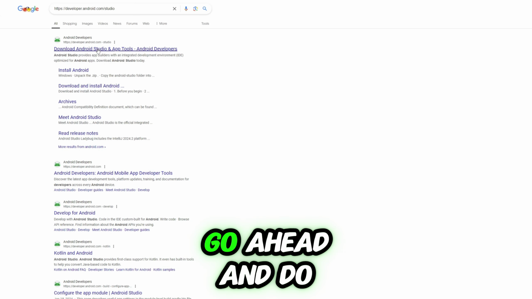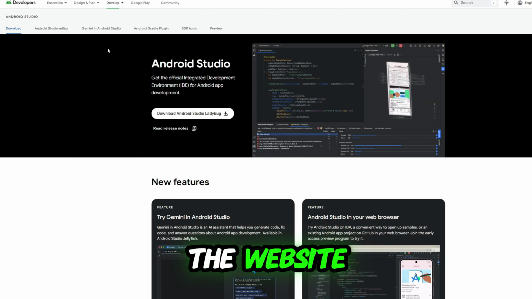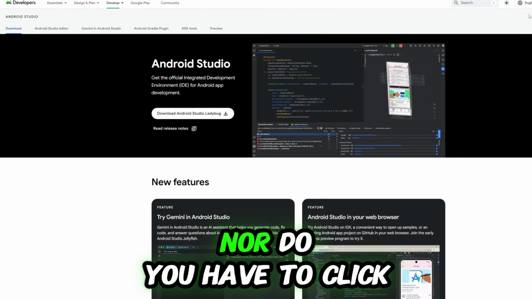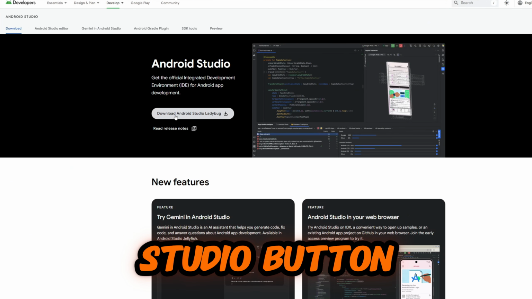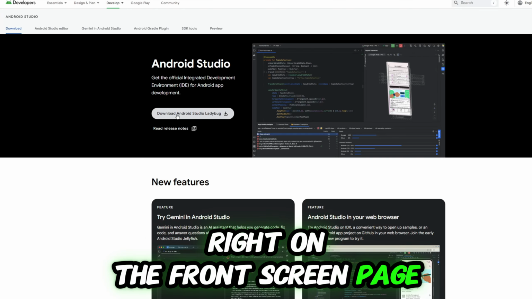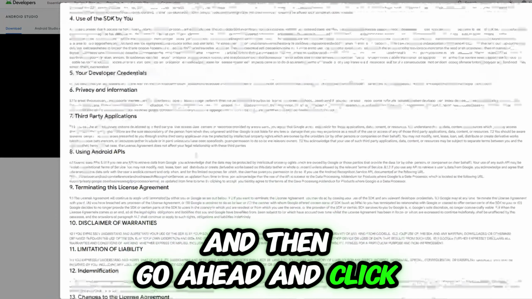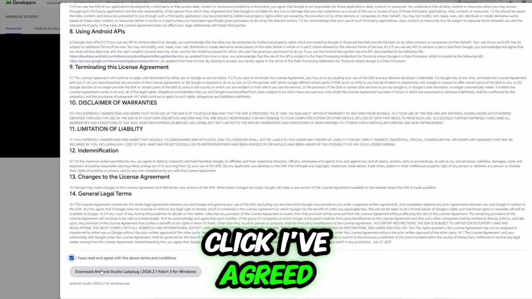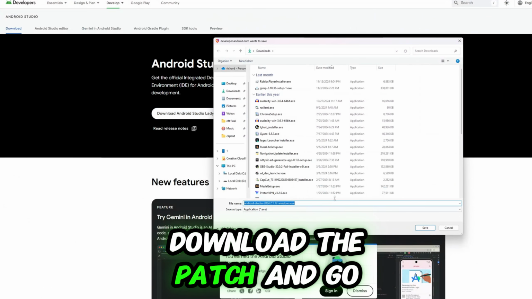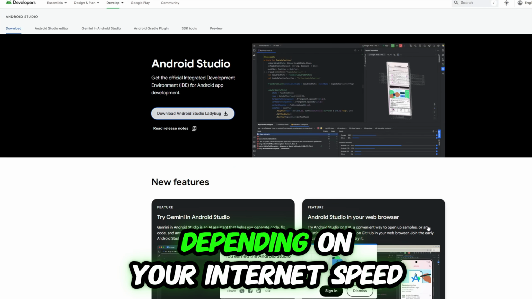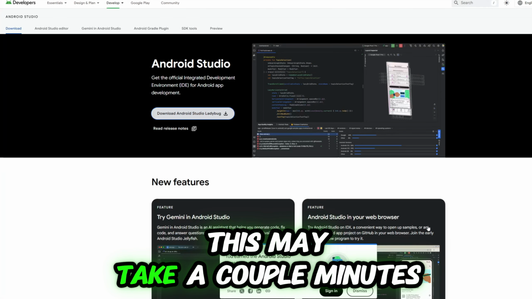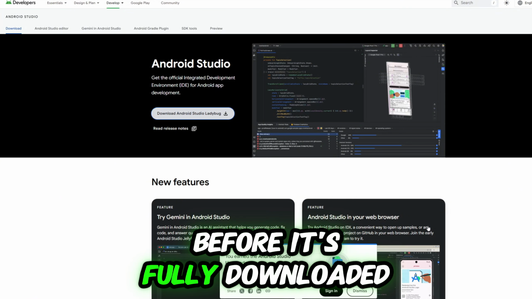Next, what you want to go ahead and do is just go to their website. You don't have to log in, nor do you have to click anything else. You're going to see a download Android Studio button right on the front page. You're going to go ahead and click I've agreed, download the patch, and go ahead and download the file. Depending on your internet speed, this may take a couple minutes before it's fully downloaded.